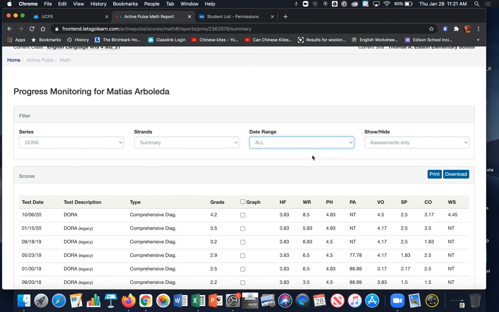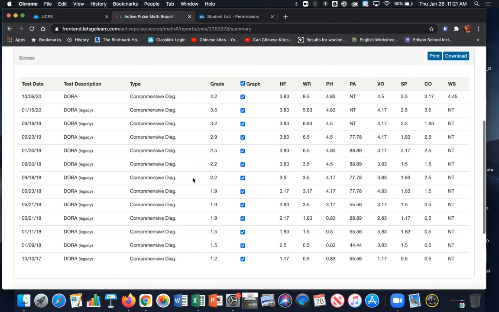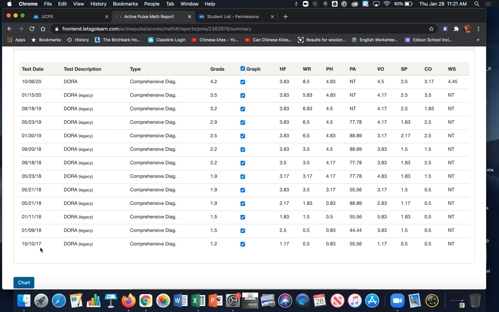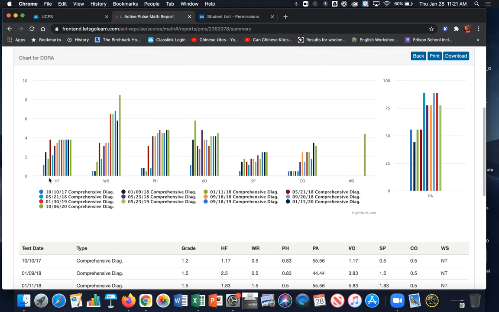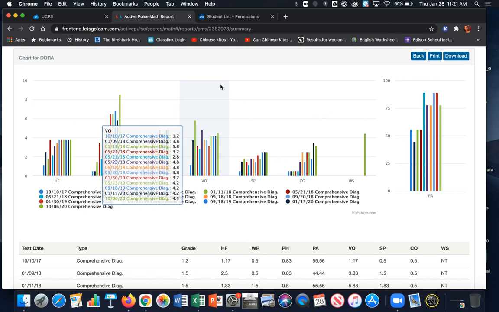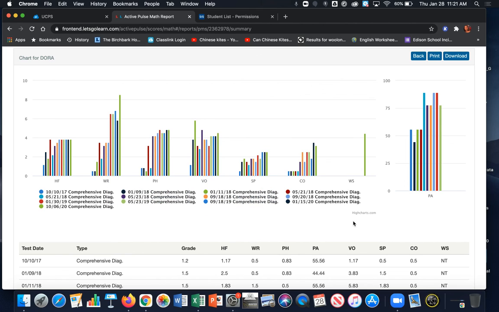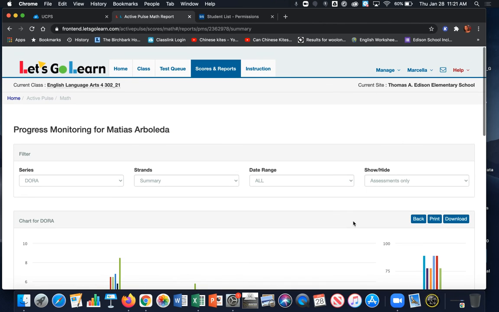And again, whether it's a weekly snapshot or assessments, you're able to see this student actually started taking the Dora test in 2017 when he was in first grade. I selected all of those, and now you're able to see for this student over time how he has progressed. Okay? So that is progress monitoring for your individual students in Let's Go Learn.